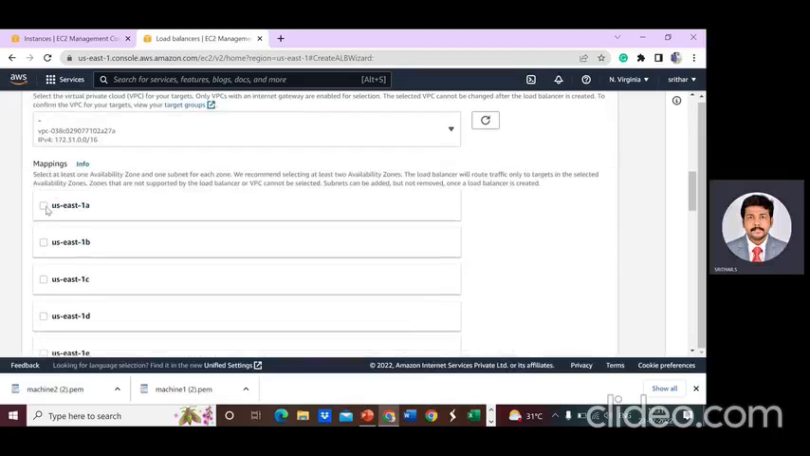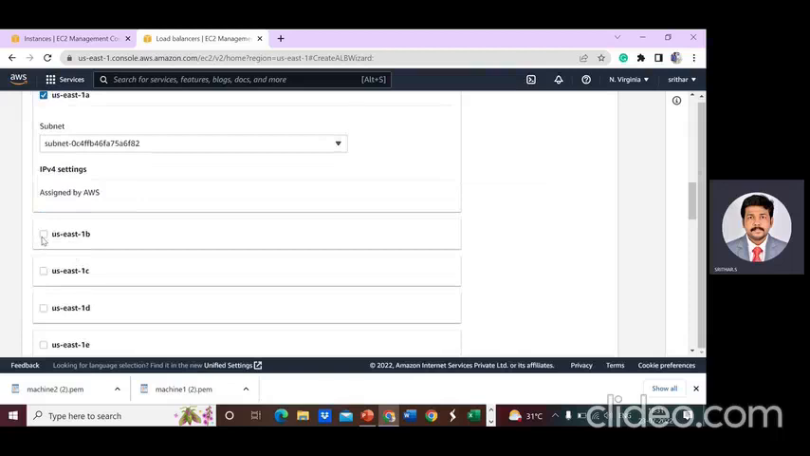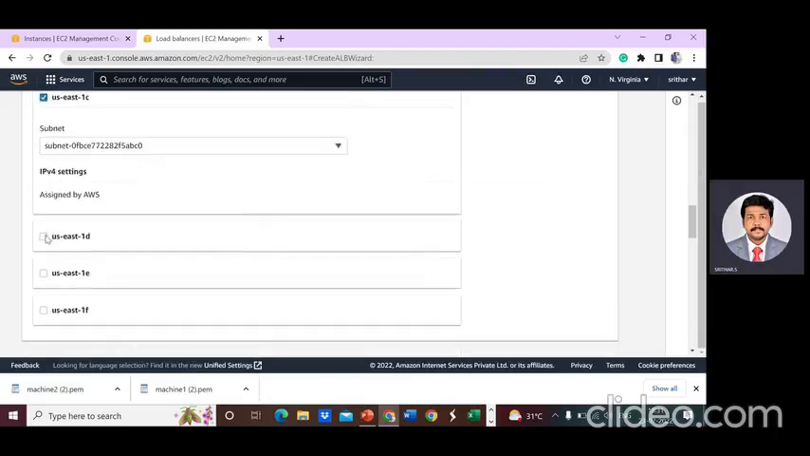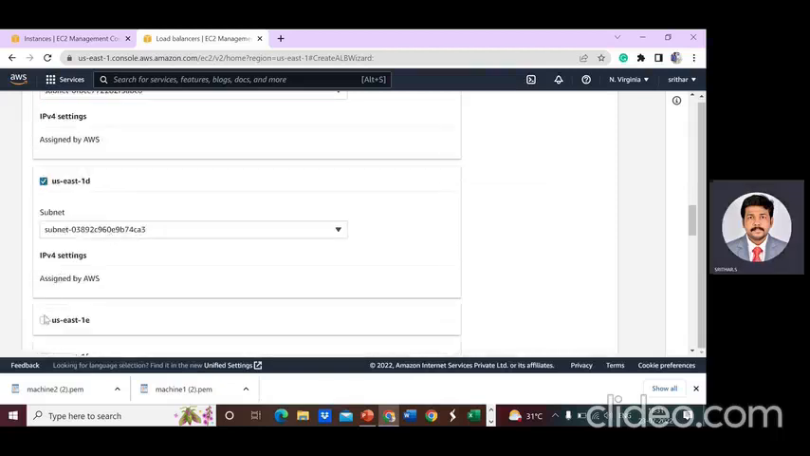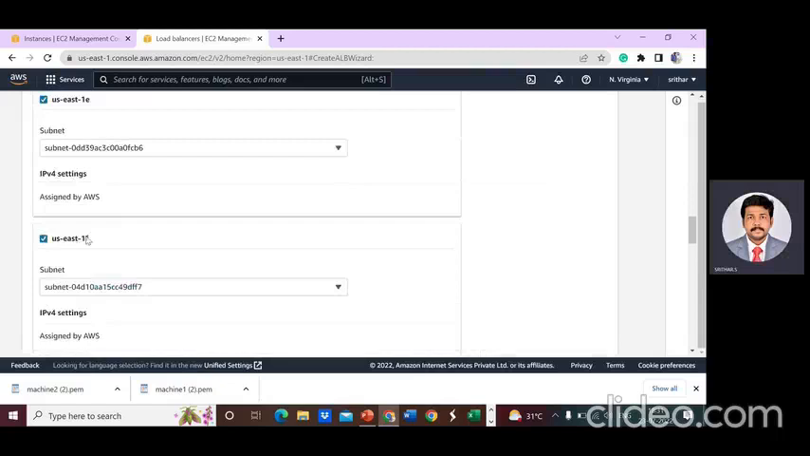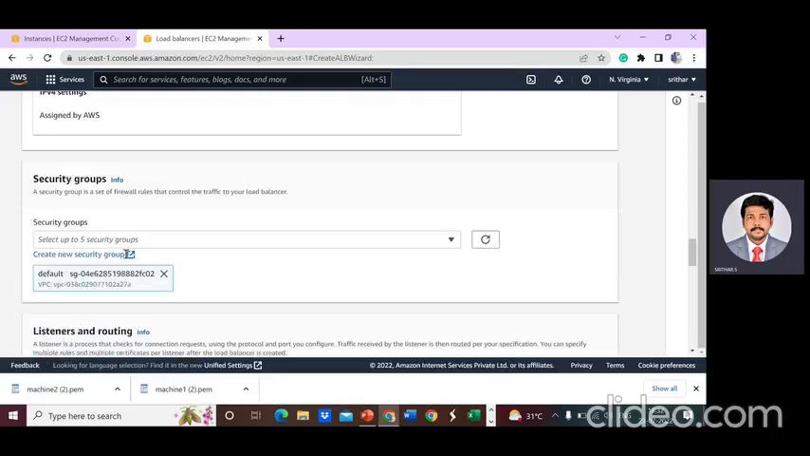And for the mapping, don't forget to check all the things. You have to select all of the subnets. If you forget to check any one, your system may not run in elastic load balancing. For the security group, we already created a security group during the creation of the machine.